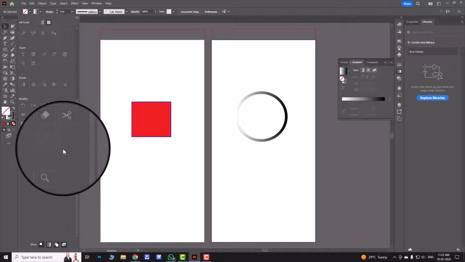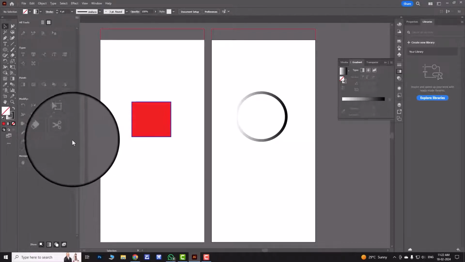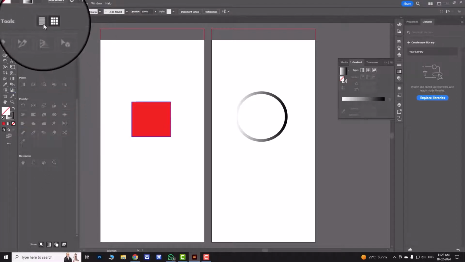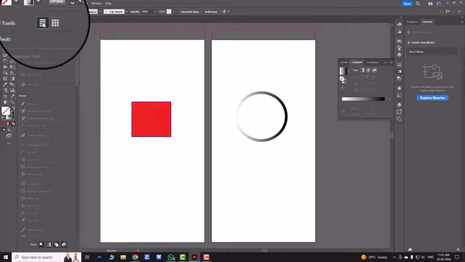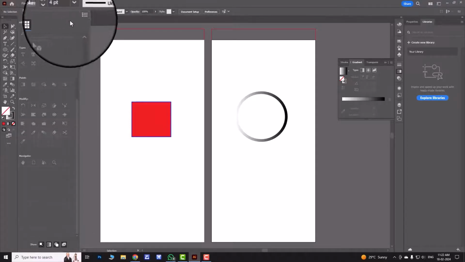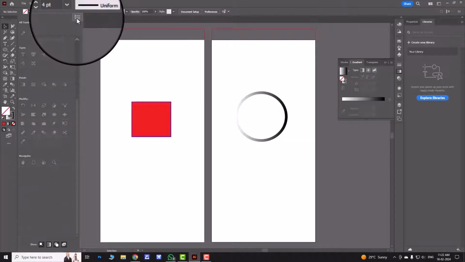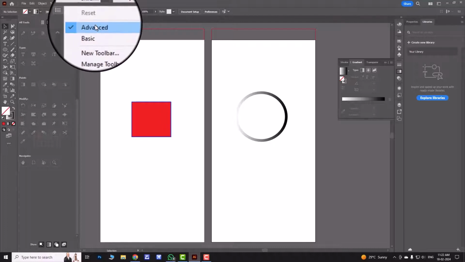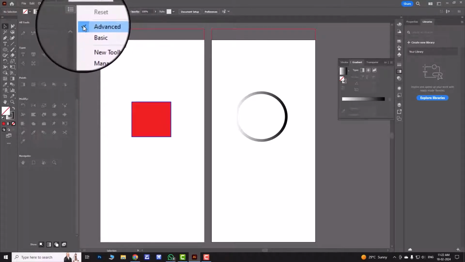Now, what you do is, you want to customize this. You can have it in this manner. You want to have it in this manner. And here you have a tool, small 3 lines, which is common everywhere. Everywhere it is common for Adobe products. User interface will be like this. When you click on this, you have advanced toolbar, which is ticked.